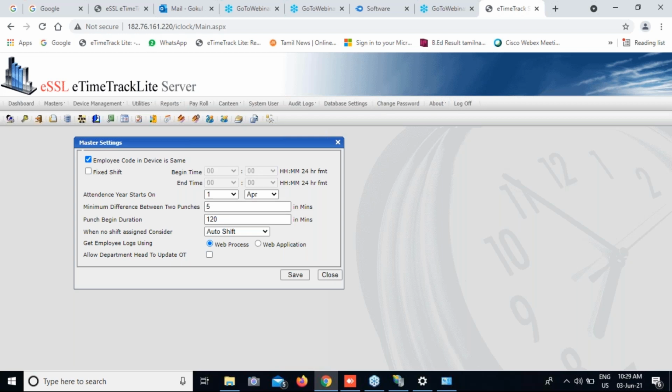Suppose, for example, the office starts at 9 o'clock. I'm coming and punching in this 9 o'clock machine. Suddenly I don't know whether I punched or not, I forgot that. Within 5 minutes, if I punch again, it will show only one punch. That is the reason for the minimum difference between two punches. Even if you make two or three punches, it will consider only one punch.